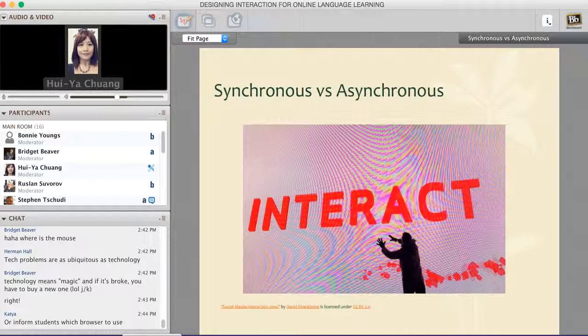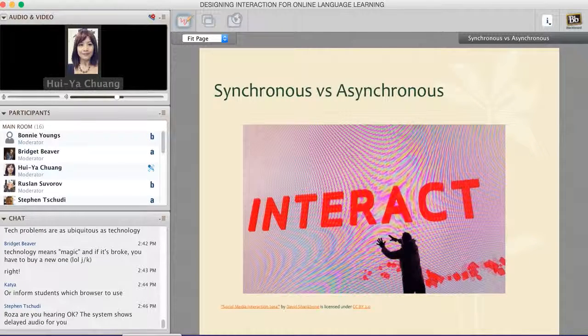Next one. So Bonnie already mentioned there are two different kinds of interaction online, synchronized versus asynchronized. Just a little review: synchronized means like what we're doing now. We log in at the same time, and we get immediate feedback and responses. Asynchronized is more like a discussion post. You don't have to log in at the same time, and the response is not immediate.